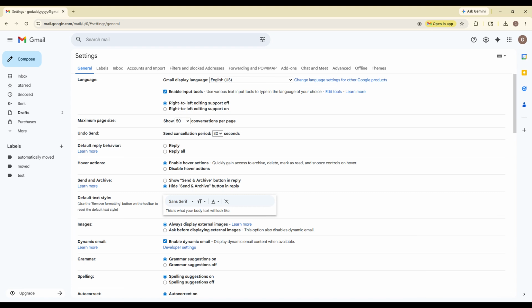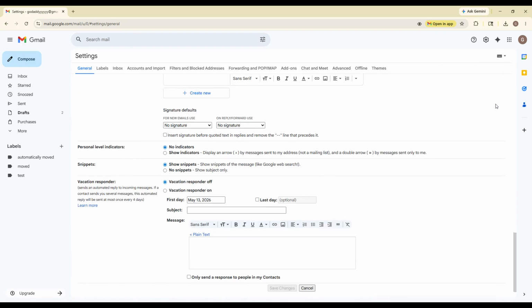Now scroll down through the General tab until you find the section called Vacation Responder. This is the feature Gmail uses for automatic out-of-office replies. Once you find it, select Vacation Responder on. As soon as you turn it on, Gmail will let you customize the auto-reply message.